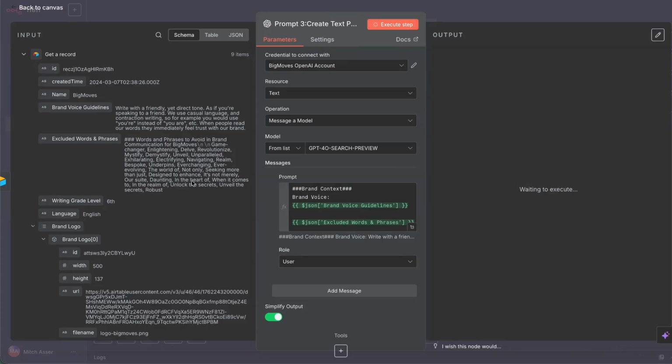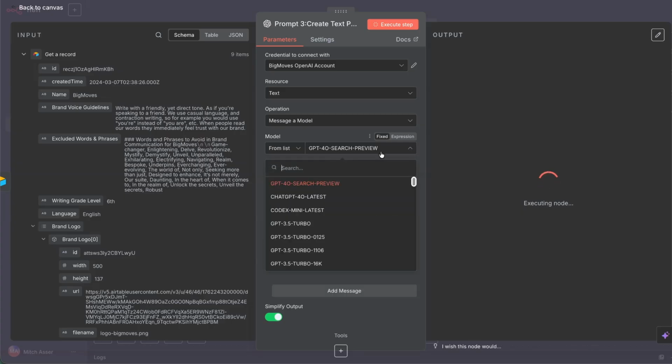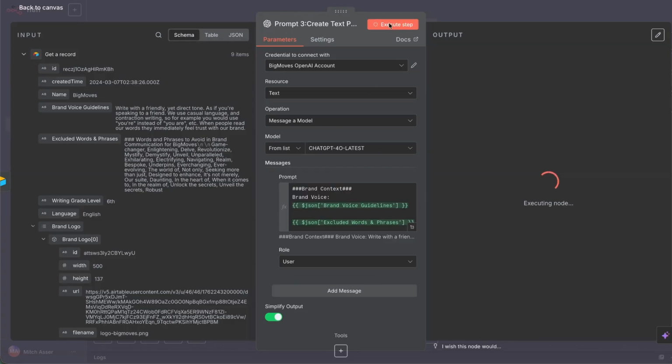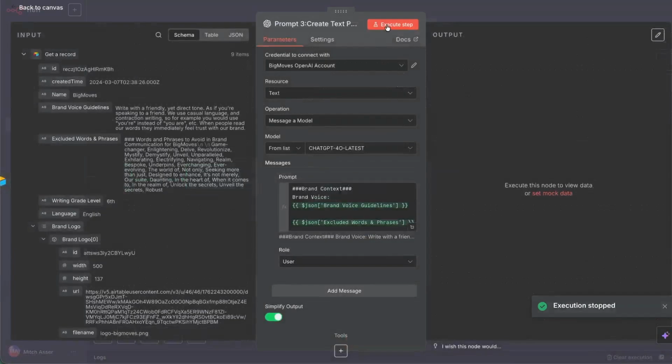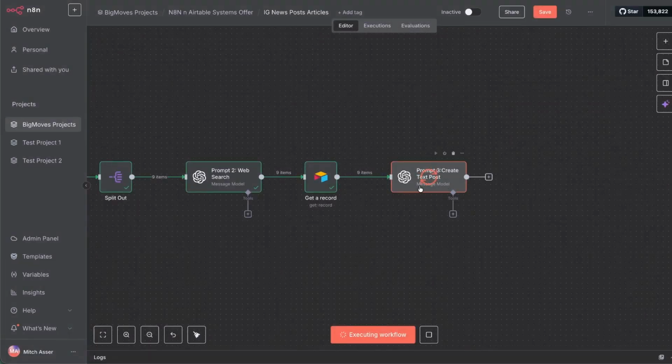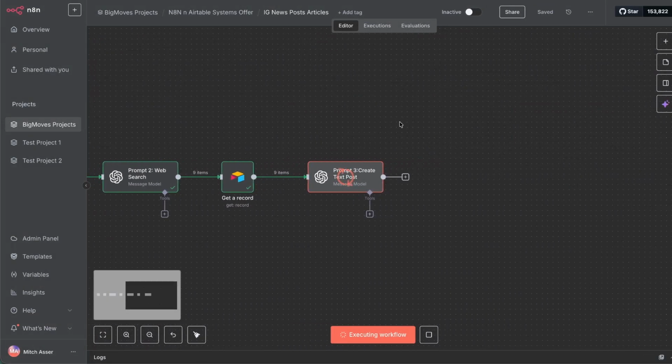So let's hit execute step now. This is actually a writing prompt, so I would change the model here as well. I think 4.0 is still probably one of the better writing GPTs. You could use GPT-5 if you want, but I'm just going to use 4.0 for this workflow. Let's just stop this, we don't need it to keep generating. And let's go execute, try again with GPT 4.0 latest. And now that should give us a much better text description post for this workflow.